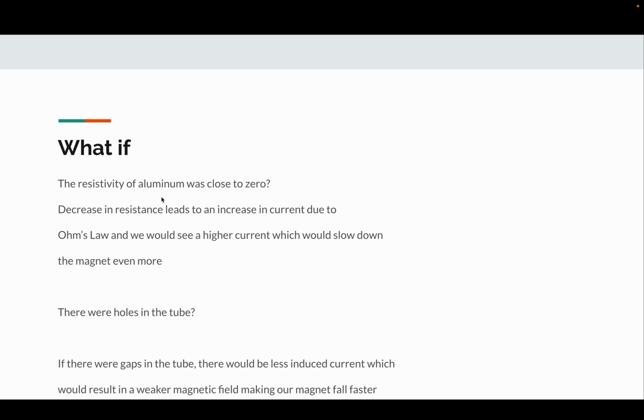So what if the resistivity of aluminum was close to 0? This decrease in resistance would lead to an increase in current due to Ohm's law, and we would see a higher induced current, which would slow down the magnet even more, as a higher induced current leads to a higher flux. And if there are holes in the tube, there would be less magnetic force, meaning there would be less induced current, which in turn would result in a weaker magnetic field, making our magnet fall faster. So they would have inverse effects.